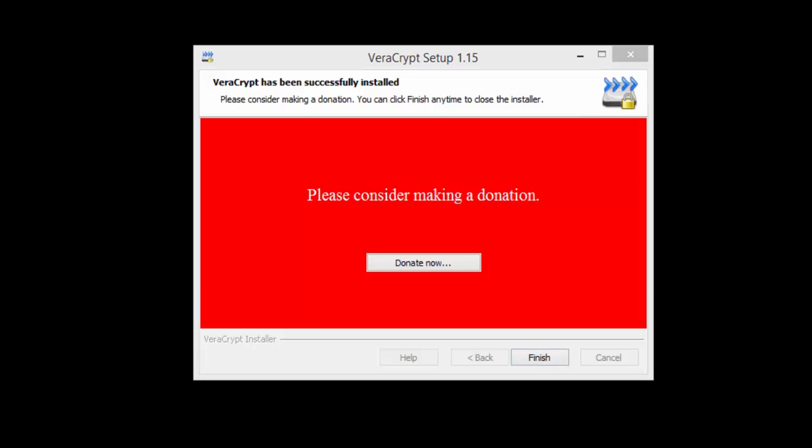Now, before I click on Finish, I'm going to ask you guys, if you are able to, you should, and I do recommend, give a little bit of a donation. The guys who make this software are putting in a lot of love and a lot of work, and the result is a really, really nice free open source tool that really does the job very well. Let's try and keep this software alive, and you can do that by donating.